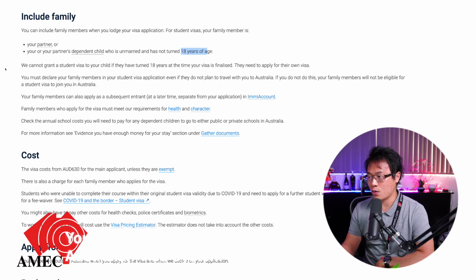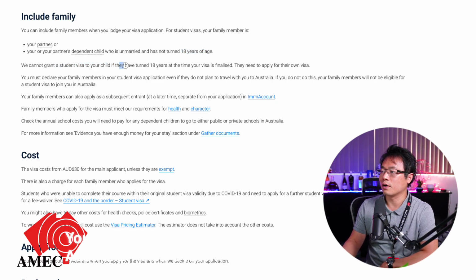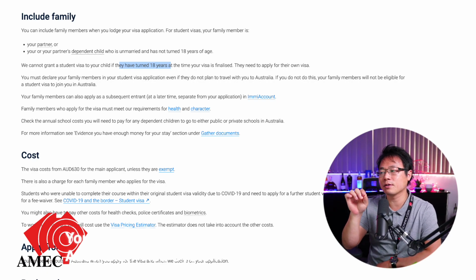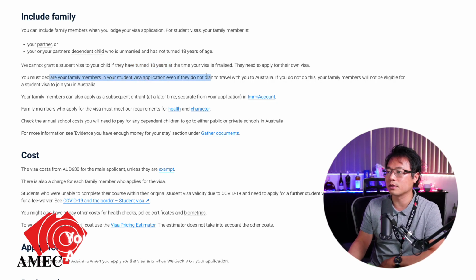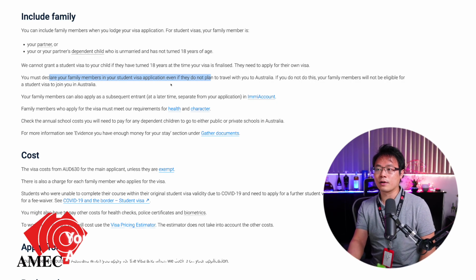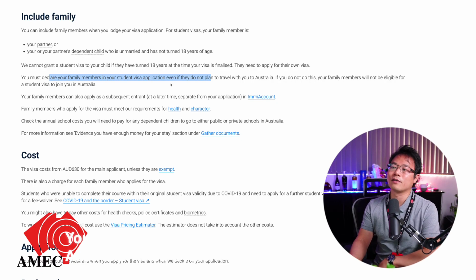The answer is no. You cannot. We cannot grant a student visa to your child if they have already turned 18. There is a detailed specification on a student visa alone. You must declare your family members at the time of your visa. Some people choose not to declare them. I do not know why. Why won't you declare them?